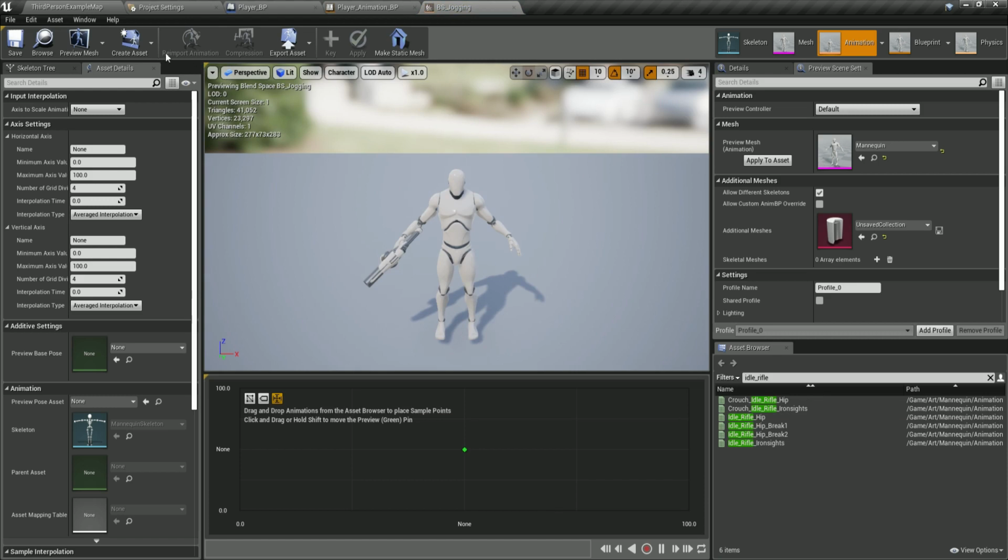Now again, we're going to have direction and speed, and here I'm going to say for the horizontal direction, the value is going to go from negative 180 up to 180, and the grids are going to be 4. We're not going to touch anything else, and the name for the vertical is going to be speed, and the value goes from 0 up to 600, so this is going to be the speed. We're also going to say here 10 grids so that we can drag more animations here, and interpolation time is going to be again 0.2, and click on save over here.